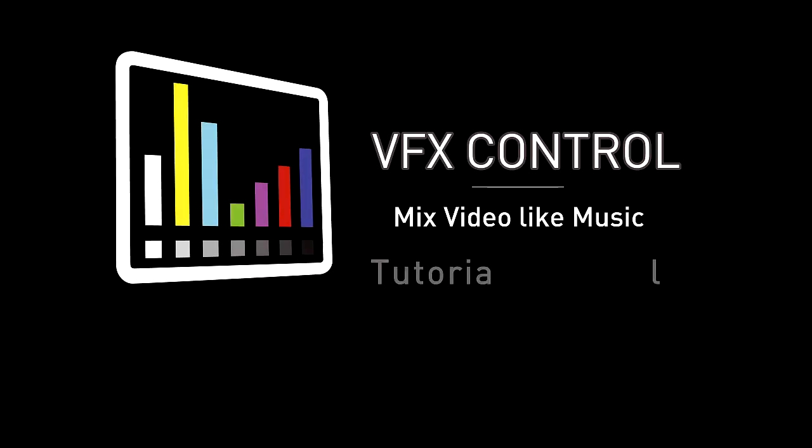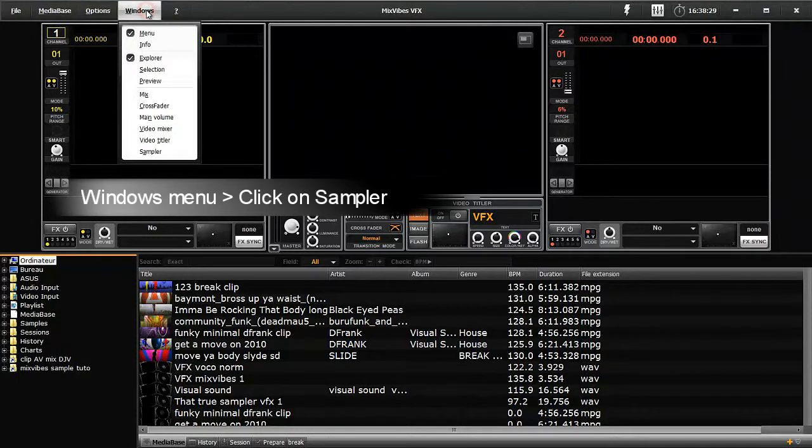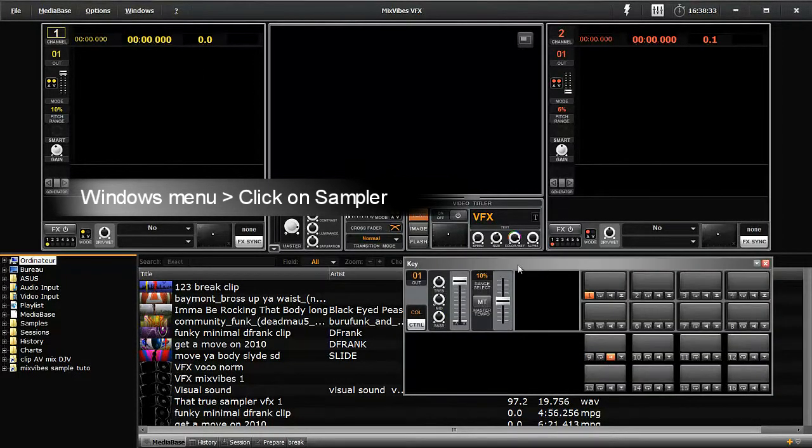The sampler function on VFX control. In this tutorial, we will learn how to use the sampler. The sampler tool is found in the Windows menu. Click on it to make it appear on the interface.